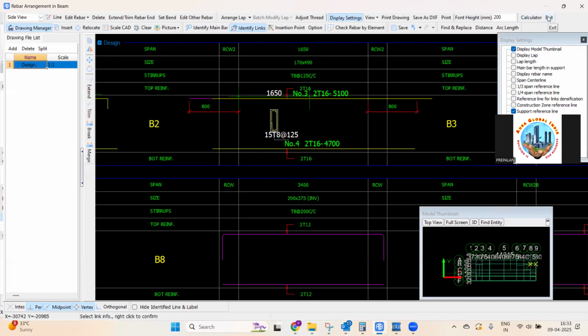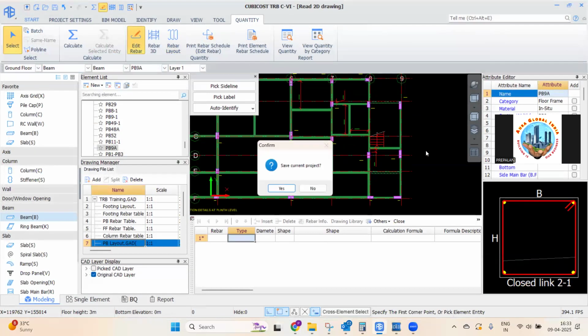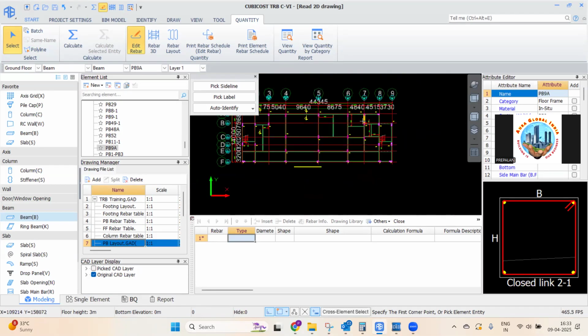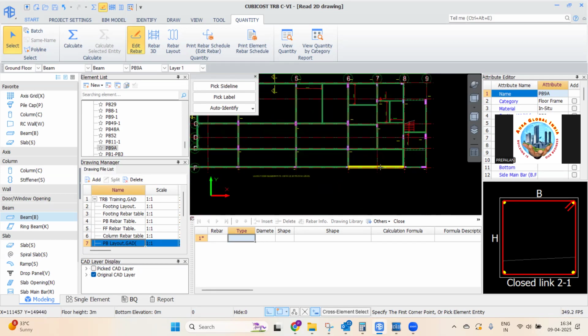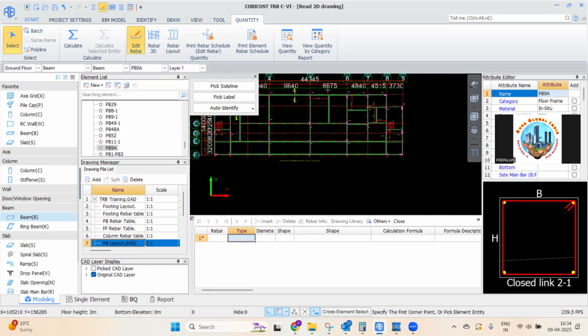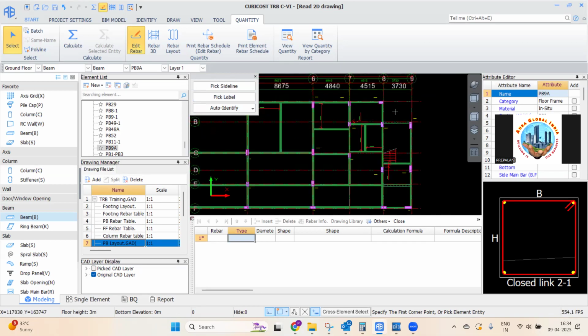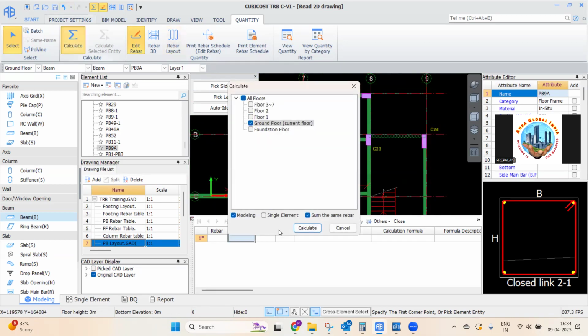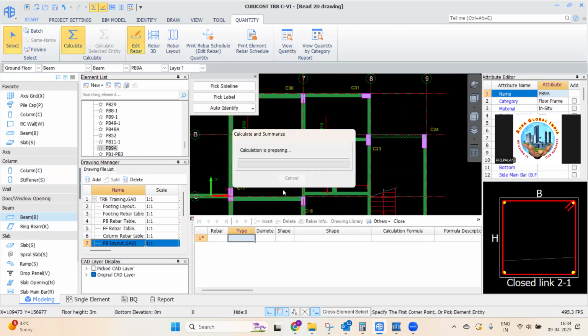So I can exit. When I exit, it will come out like this. So wherever we have linked, the particular beam will be shown like this. So actually for each and every beam, you need to fill the rebars like that. So that all the beams will become like this, locked. Then you can calculate and get the beam rebars.